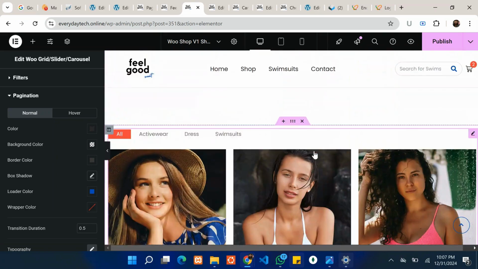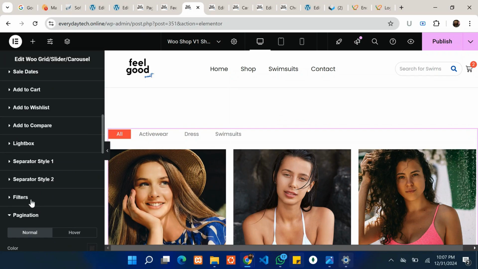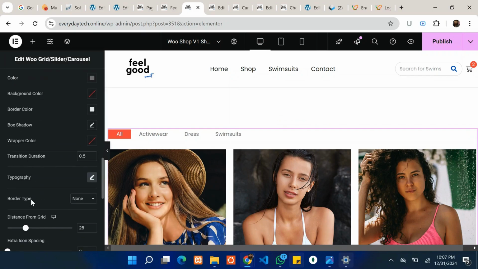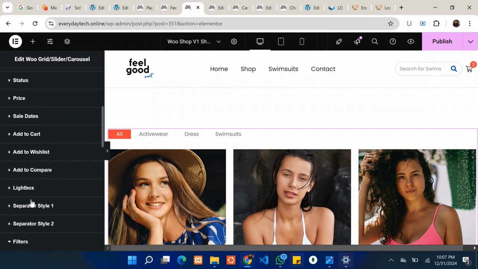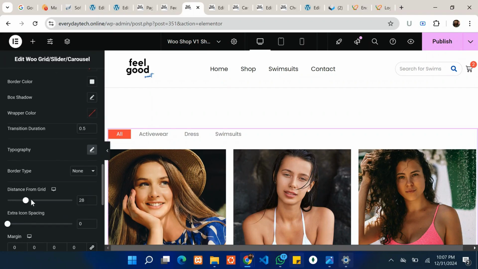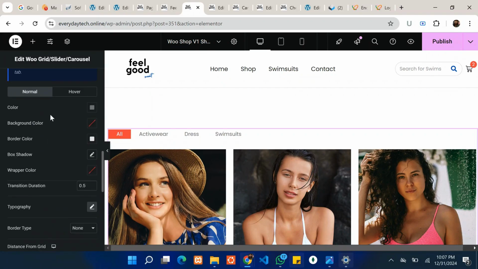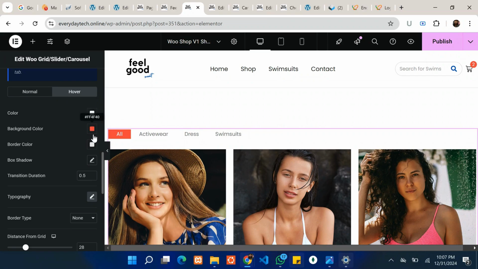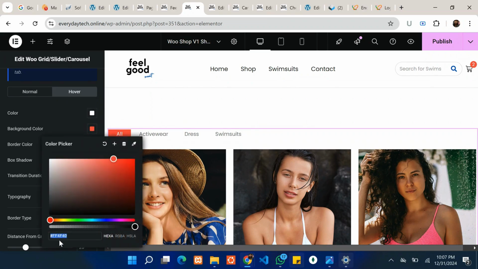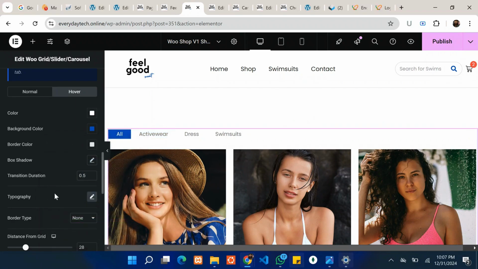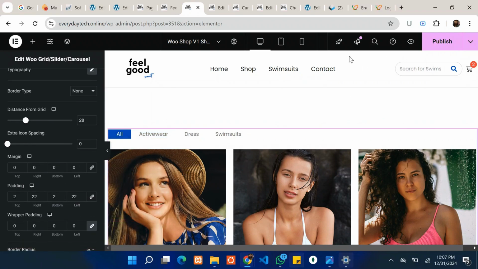So we can hit publish. But before we do that, let's also work on the filters as well. So we want our filters to also match our brand colors, and we can just do that here. So this basically works well here when it's on normal, but when it's on hover, we need to change the background color to our brand color, and that looks good. So we can go ahead and click on publish.